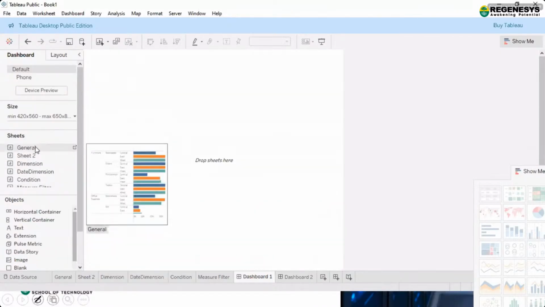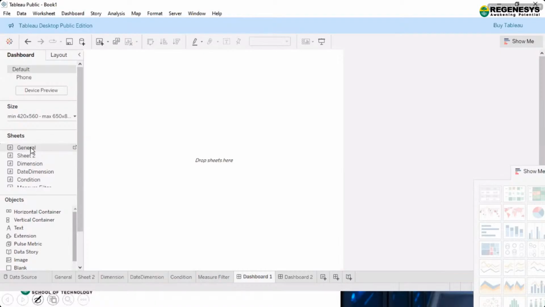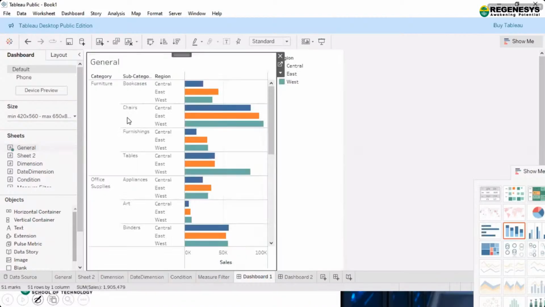Now again, as we know, this is a drag and drop tool. So let's say, for example, I have to show this first sheet, which is demonstrating my general tab. I'm just dragging it and dropping it. This is my dashboard, which is available for the first sheet.